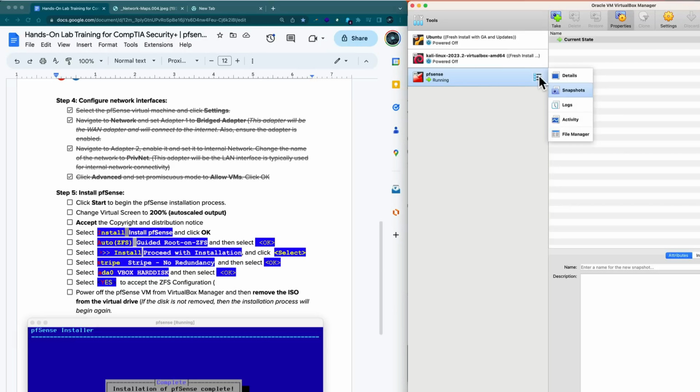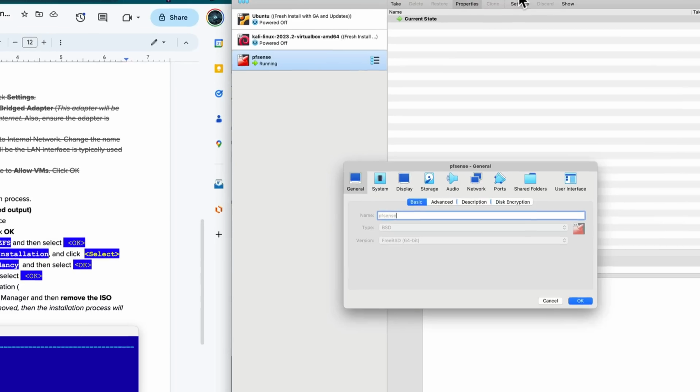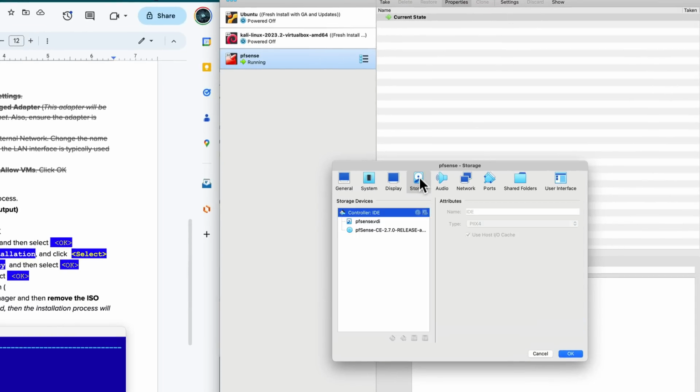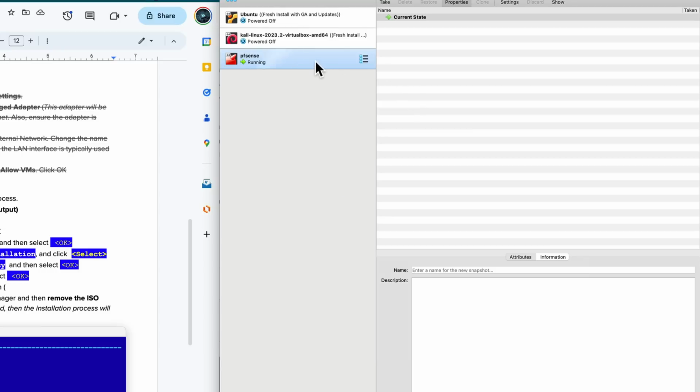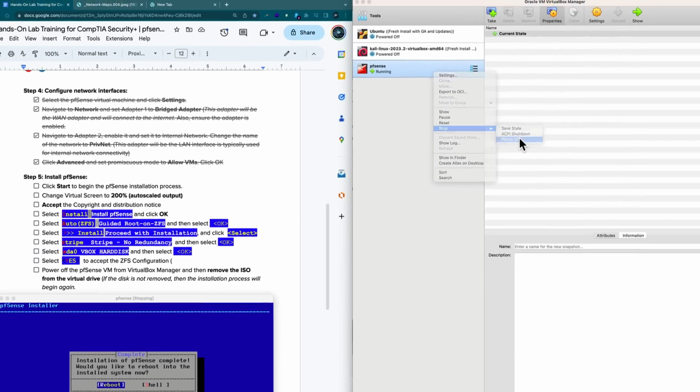So what I'm going to do is a couple of things. First, I'm going to go to Settings, and I'm going to go to Storage, and this is the ISO file or the disk. And if I click on this little icon here, I can remove the disk from the virtual drive. Okay, great. It's now empty. Now I'm going to basically stop and power off pfSense.